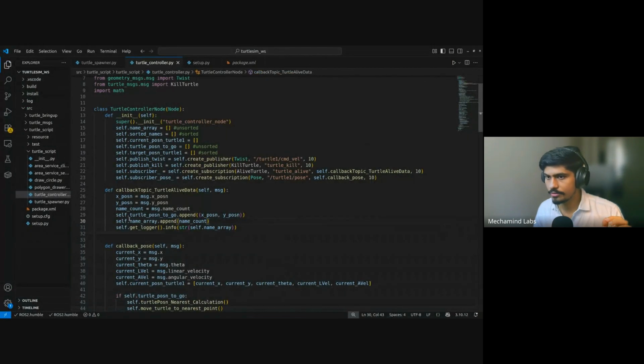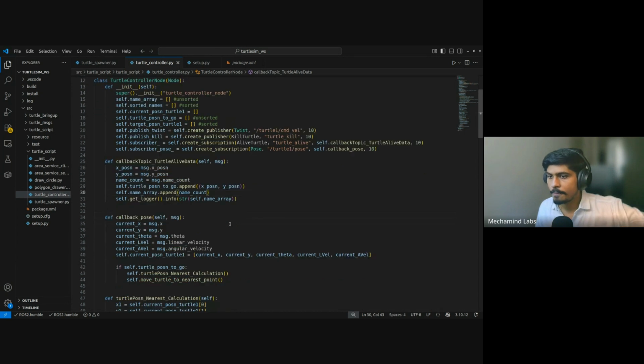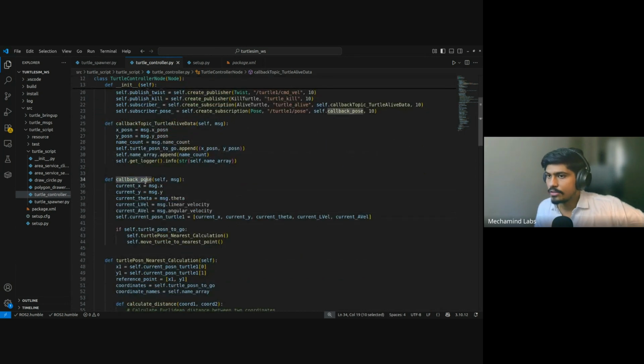So I hope this is the append function which we are using, this one, the name array, and we are appending the name count, and here we are appending the position. That is, into the list we are adding new coordinates, and at the same time we are removing the coordinates that are getting killed, and here we are adding the names. Then this is the callback function.